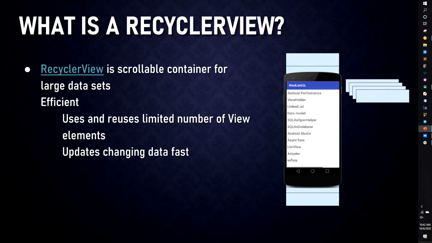So by itself, RecyclerView is a scrollable container for large data sets. It's also efficient. We don't need to initialize all the data that we have. Instead, what the RecyclerView does is you create a sample of the view that you want. Maybe you may display a text here, so you only need to create a TextView, and you just use that TextView in a recycling way. It will use and reuse that limited number of views instead of creating a bunch of views for each data item that we have.